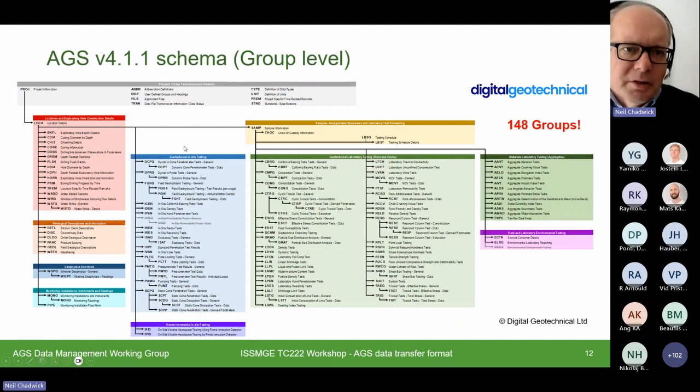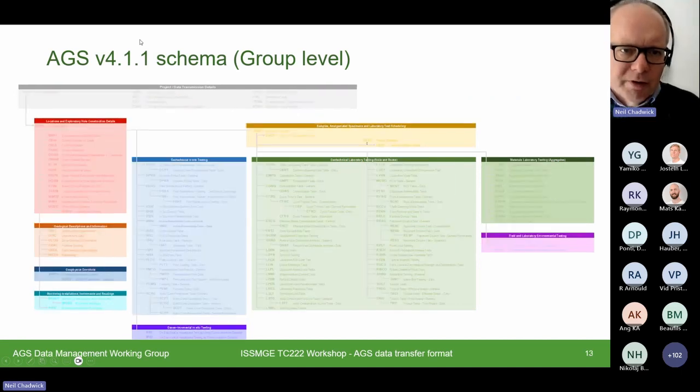So here is the full schema or the full structure. So as you can see here, it's big. There are no less than 148 different groups here. Each line is a group here. So obviously I'm not going to go through all of that. Now the colors here are simply the unofficial groupings of the groups, and it's just really to help navigation. So I'm just going to concentrate on those to give you a flavor of what's actually included.